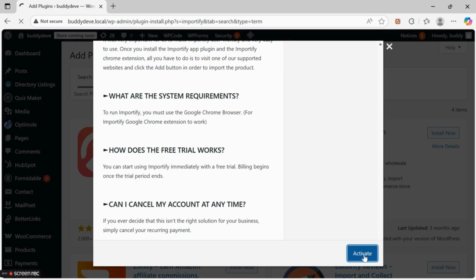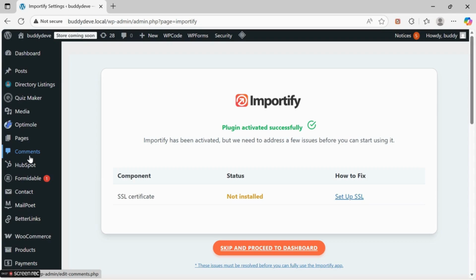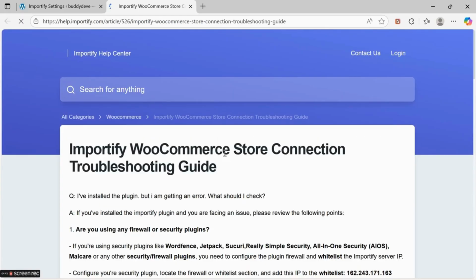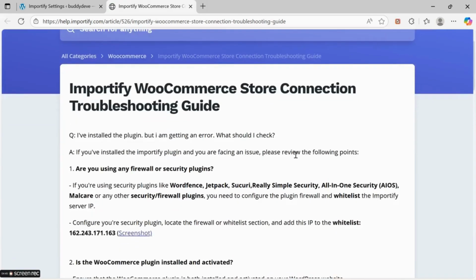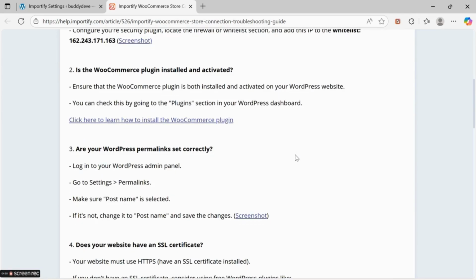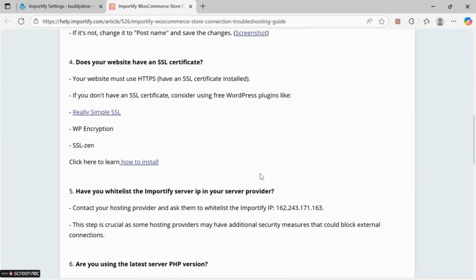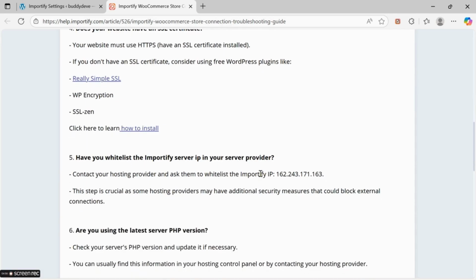After activation, you can see a page like this. Here you can see SSL certificate is not installed. You can click on Setup SSL and check out Importify WooCommerce Store Connection Troubleshooting Guide. From the given link, you can install Really Simple SSL and get your SSL certificate installed.